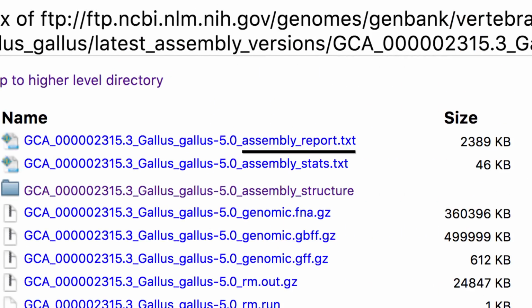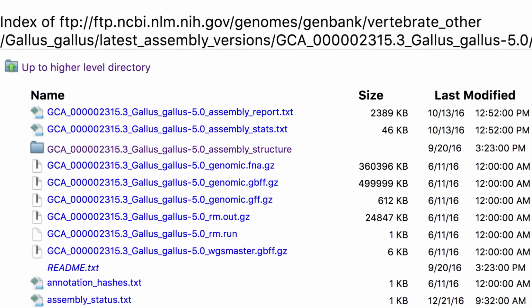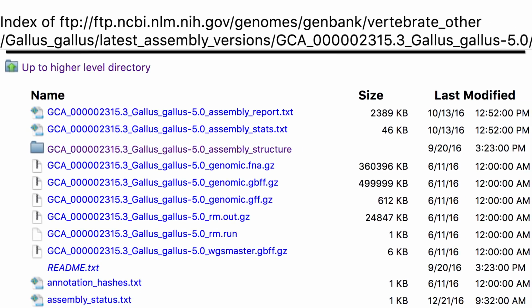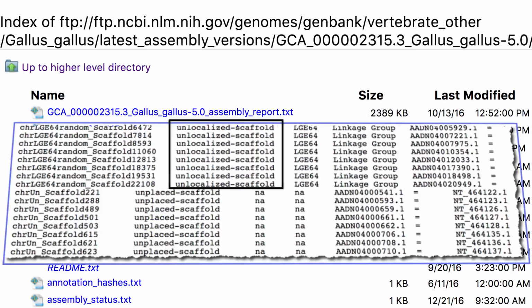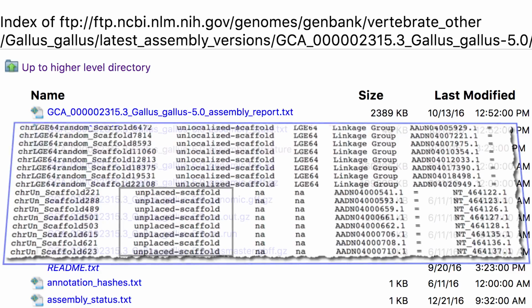The assembly report.txt file, which is in the same FTP location we saw earlier for the Gallus assembly structure directory, lists the roles, that is, unlocalized or unplaced, for all assembly sequences.